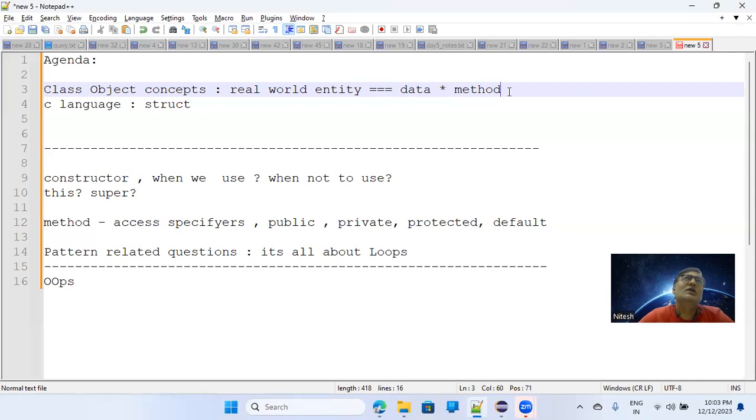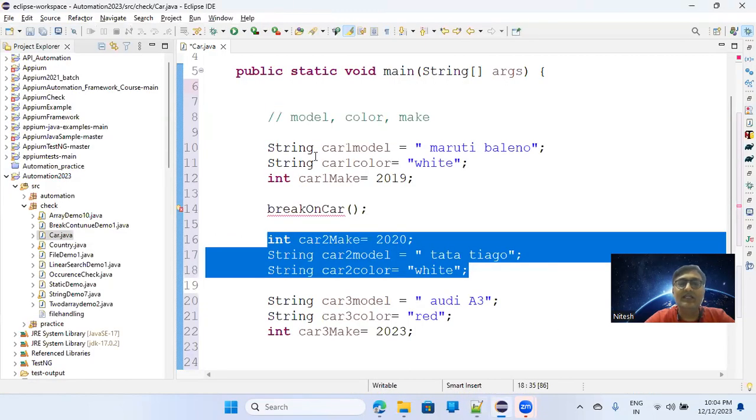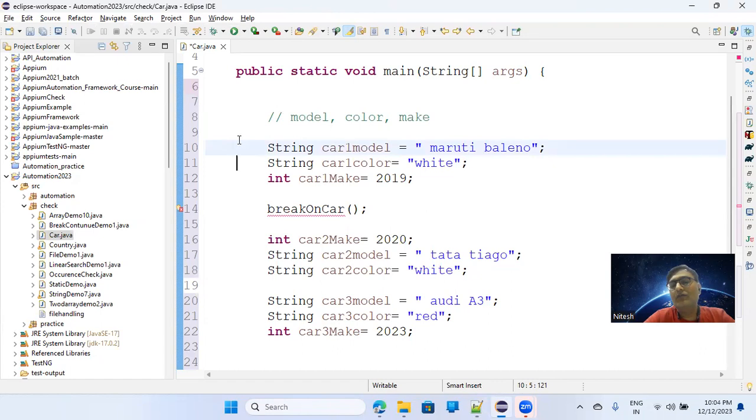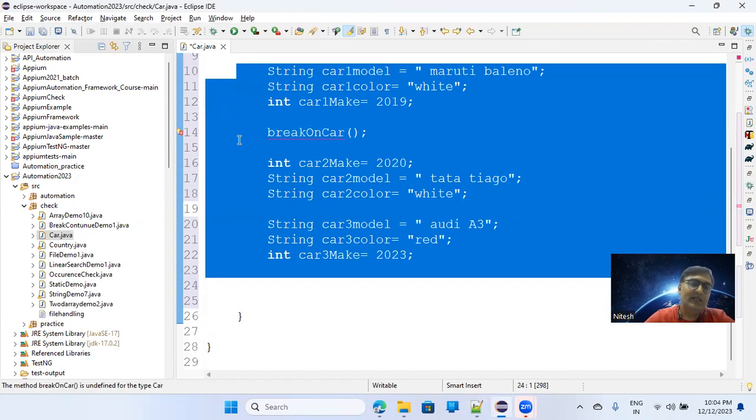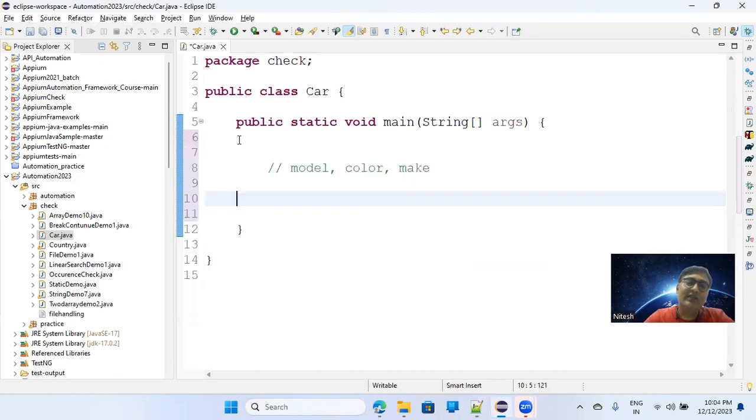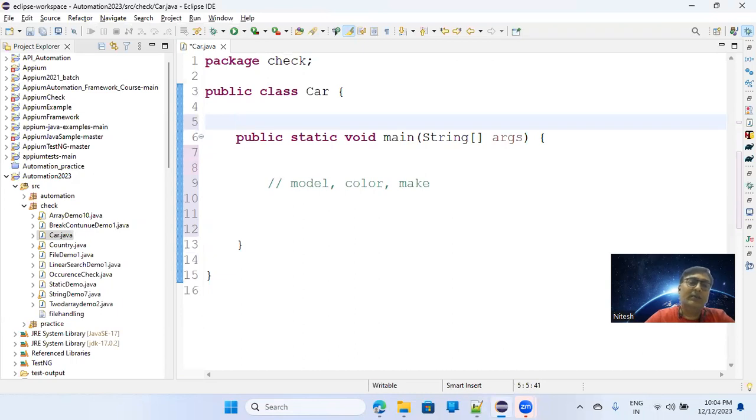Generally, we think about what is a real world entity. Everything is a real world entity, and everything can be converted into a class because real world entities can have common properties, right? Simple. So now when I say car is a real world entity, instead of making it in this way, what we can do is declare only the variables and forget about the data part.